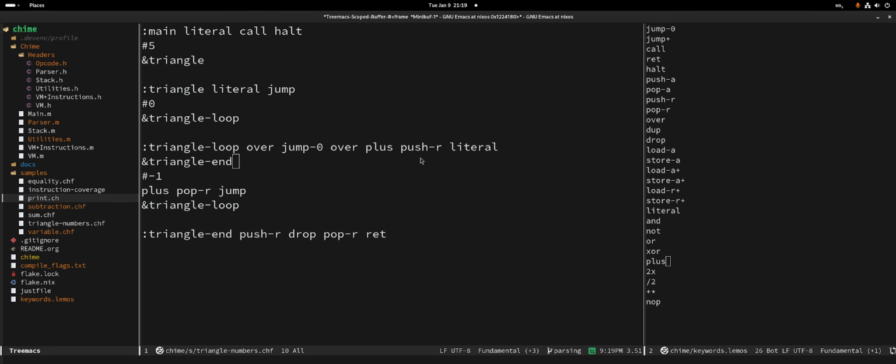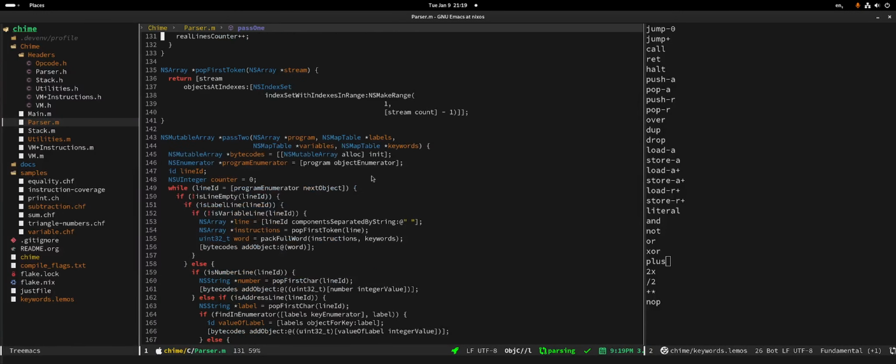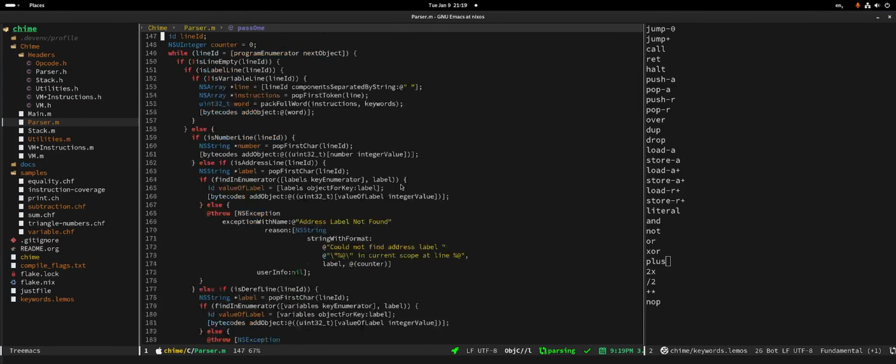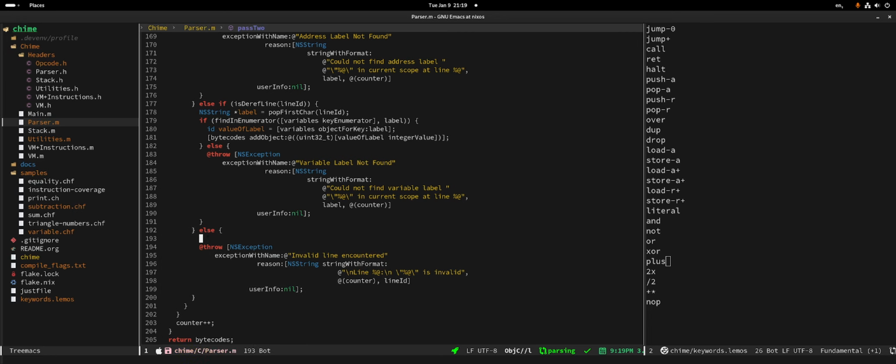When I was writing the parser, none of the programs that I had in mind were considering just executing instructions randomly, which is very much not the case. So this else here is basically saying, if you are not a number, a dereference, or a label, I don't care about you. So we're going to have to do something kind of different here.